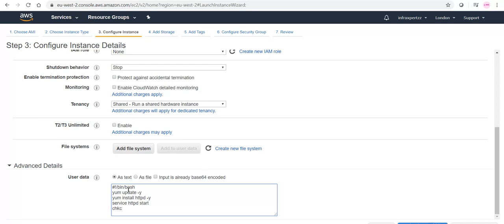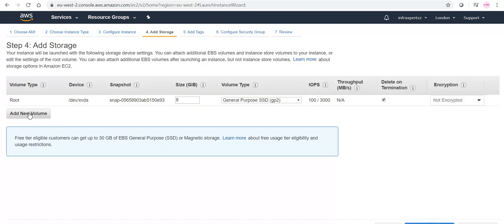If by any chance the system gets rebooted, or any mishap happens in the system and it starts again, the Apache services will start on their own if you keep this chkconfig on. Then install Amazon EFS Utils. Okay. Next, add storage. So we have this.